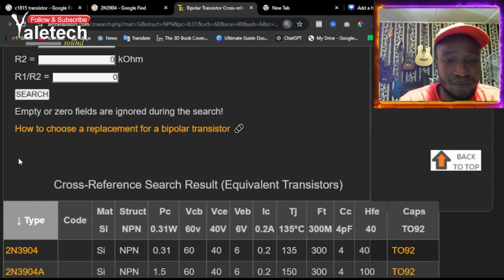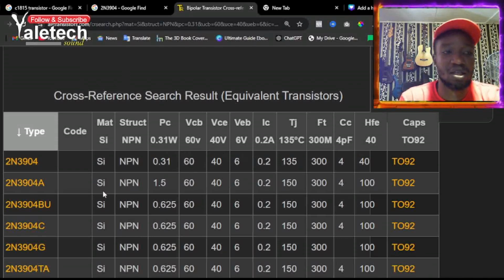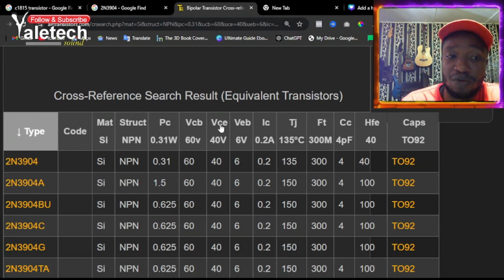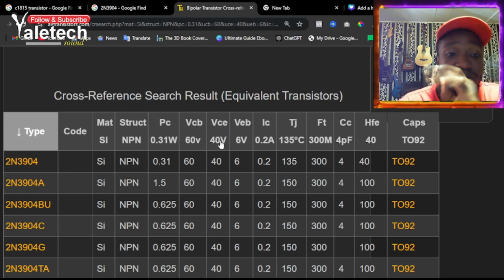Now these are the equivalents you can use for this particular transistor. Remember that the voltage across collector and base is 60 volt for the one we are looking for, while across collector and emitter is 40 volt.